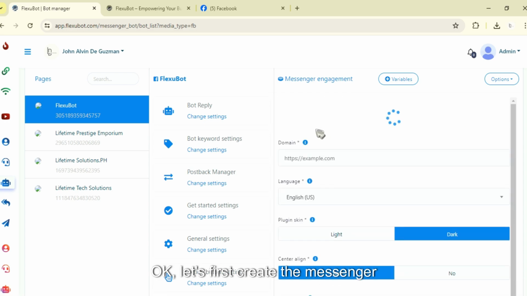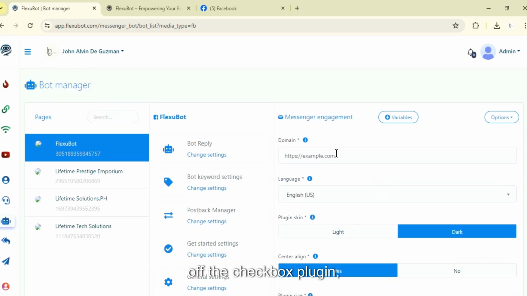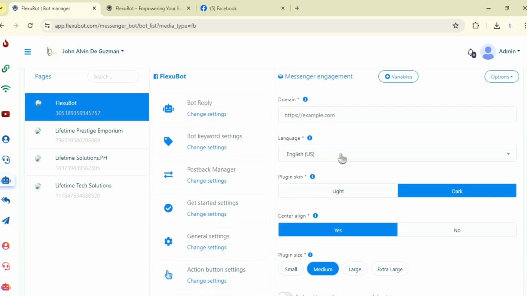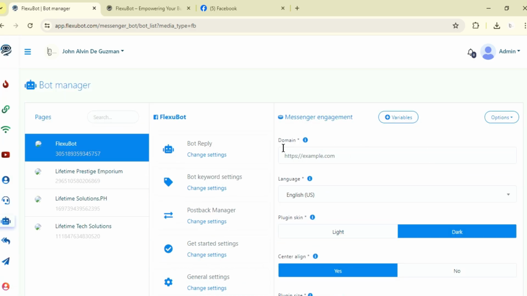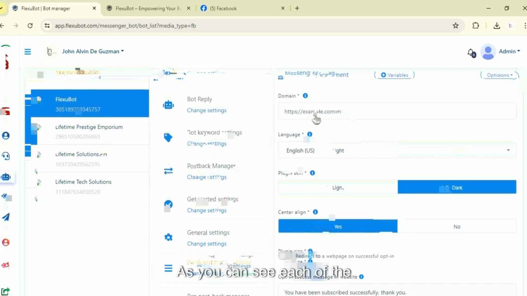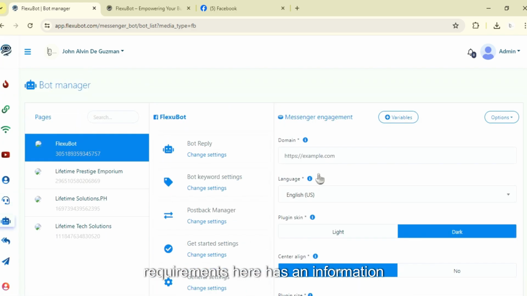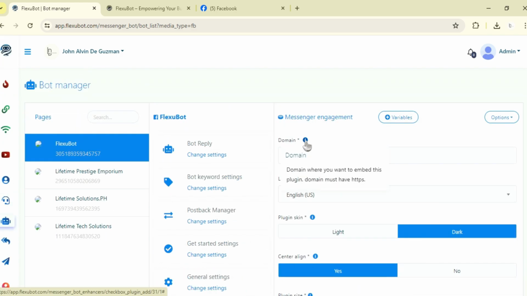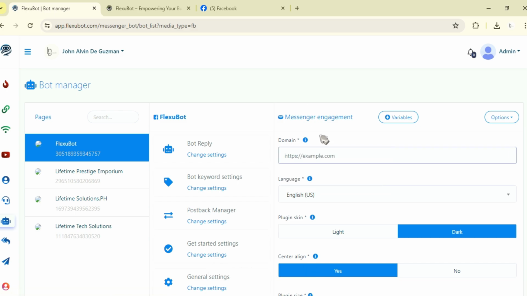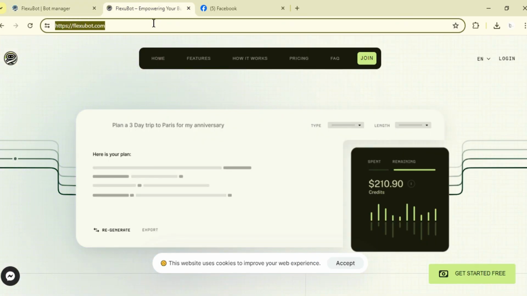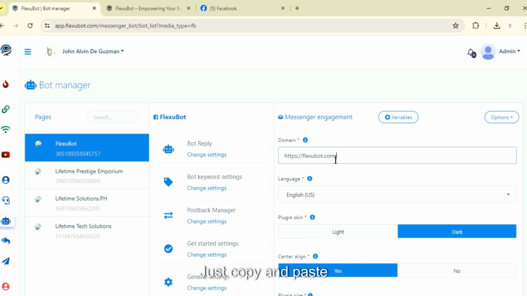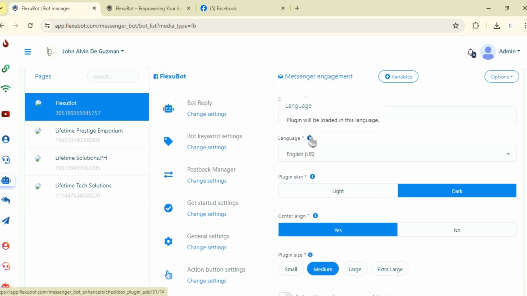Okay, let's first create the messenger engagement of the checkbox plugin. After which you will be greeted by the domain first. As you can see, each of the requirements here has an information section over here. Domain where you want to embed this plugin. Domain must have HTTPS. Let's say I want to embed this on my FlexuBot website. Just copy and paste. Heading onto the language, plugin will be loaded in this language. I want it to be English.